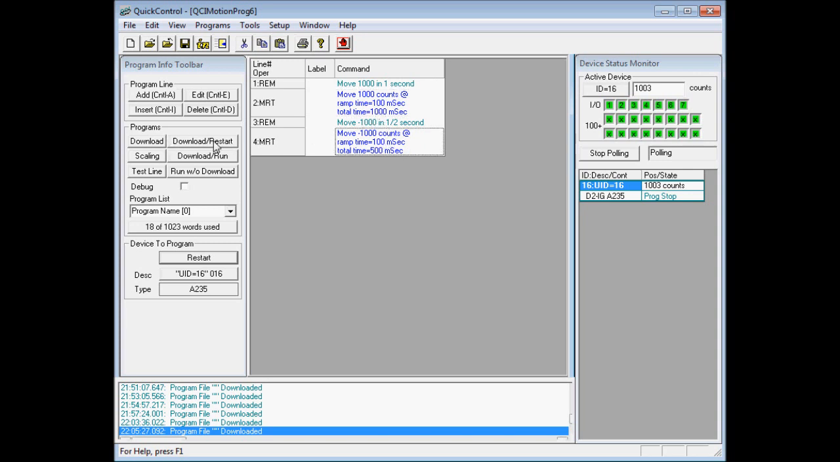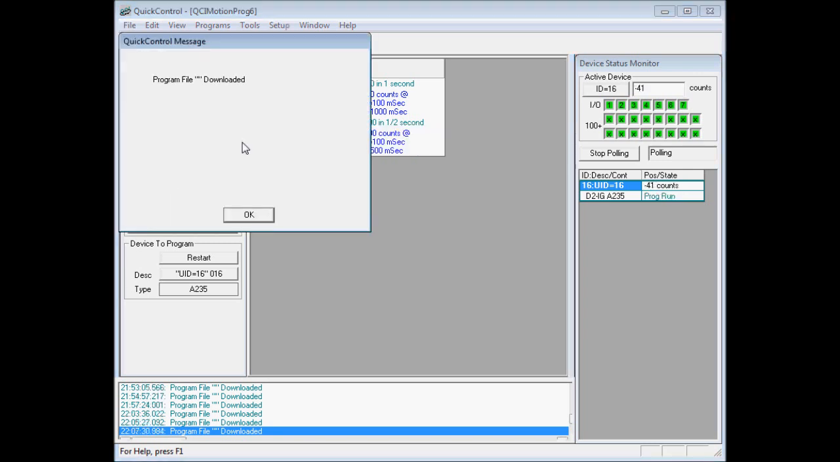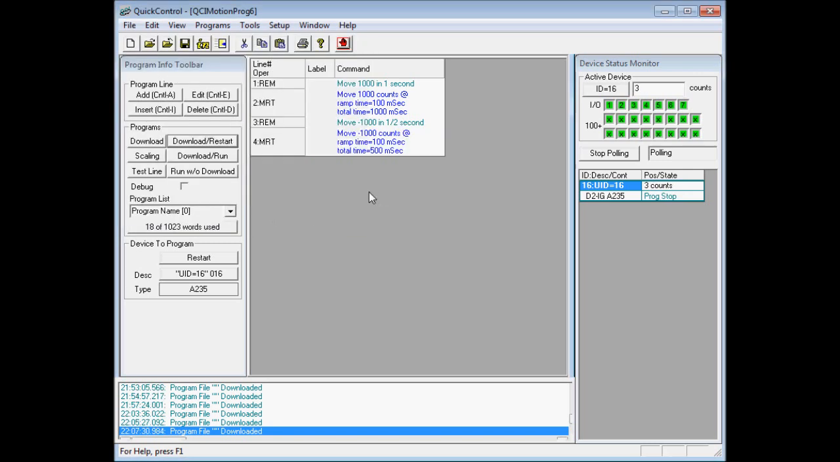I'll go ahead and click the download/restart. The download/restart will download the program and will automatically run or restart the program. And as you can see, the position it's back to 0. When the program runs, it'll move to position 1000 and then move back to position 0. So I'll click restart. You can see the position go from 0 to 1000 and then back to 0.